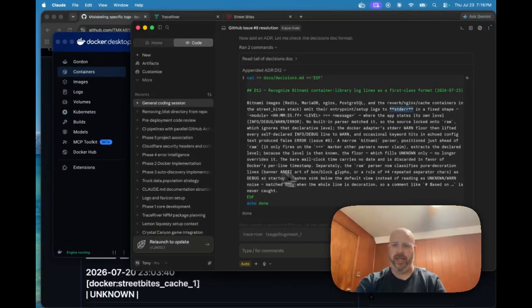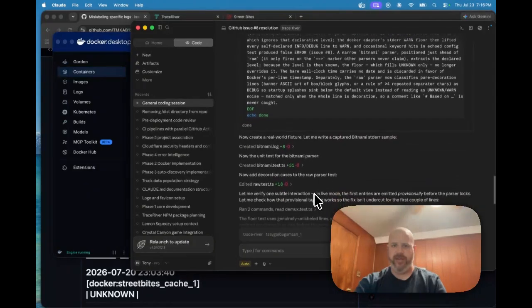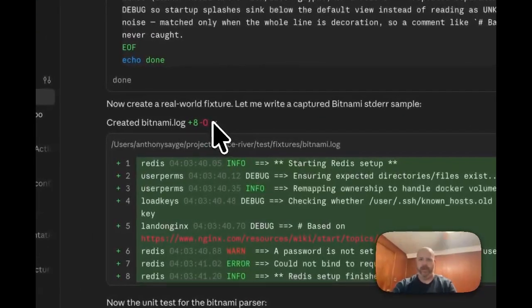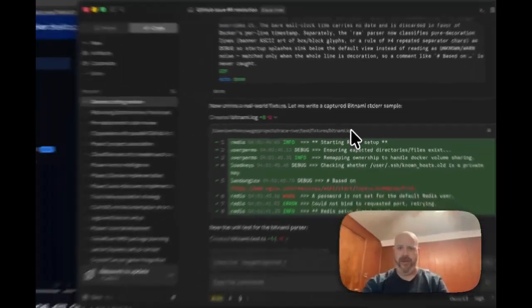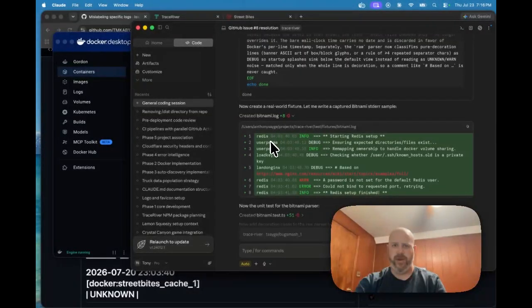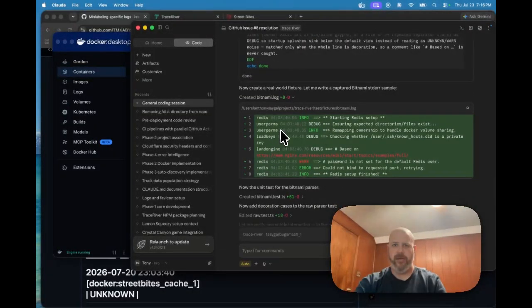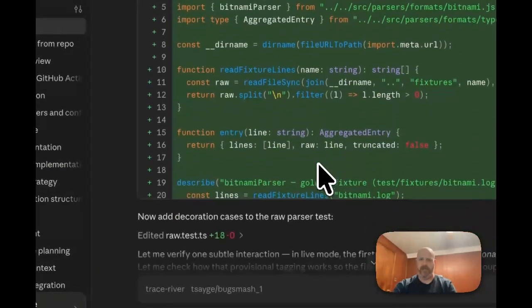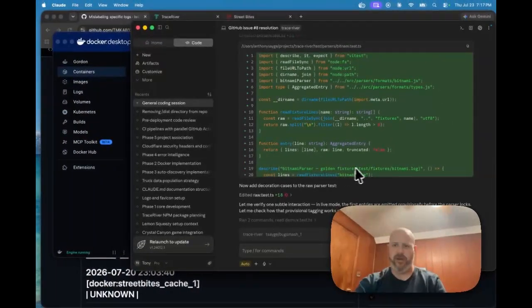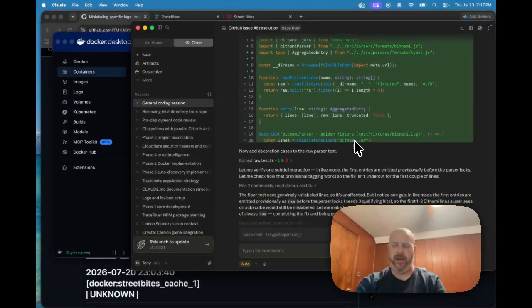We're also blocking decorative lines so that it doesn't come back with a bunch of dashes and equal signs, which is not really relevant to what we're looking to capture. So it created our fixture. So when we're calling it as Bitnami, we want it to have, these are the examples, and we're running a test against it to see that it's actually working properly. That's the log that it's testing.